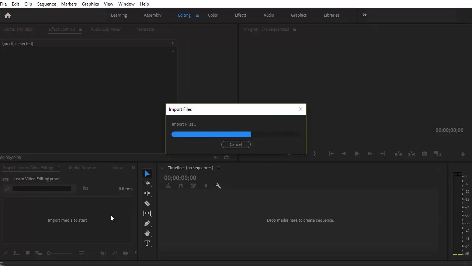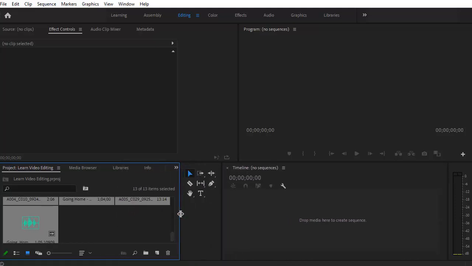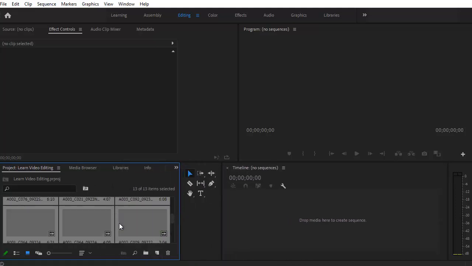Now it doesn't really change the location of them. It just links them up. It's kind of like Audition when we use that. It links them up to that folder location. And so here they all are.